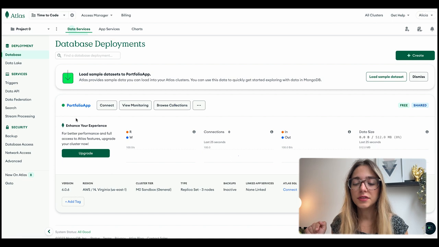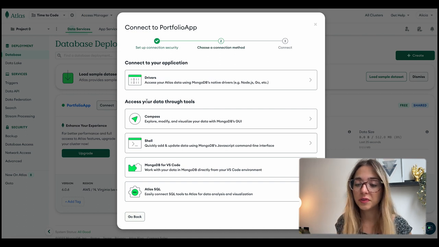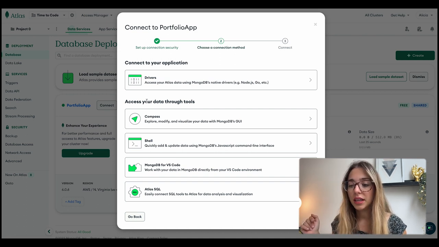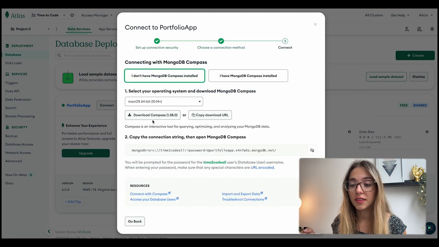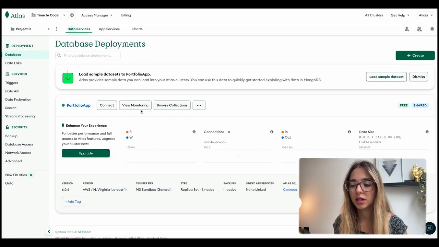Just one more thing. Here, if you click on connect, it's going to show you different ways of connecting your application. So for example, by a driver or by Compass, a shell, MongoDB for VS Code or Atlas SQL. If you want, you can use Compass, you can install this. I haven't done any of this. I just use the connection URL that you have down below. You see this part that I'm highlighting, this is the string that we are going to use to connect to MongoDB. As you can see, it has my username, my password, the cluster name, and the rest of the MongoDB URL. So that is something that we need, but I'm not going to install absolutely anything else. I'm just going to work with the cloud.